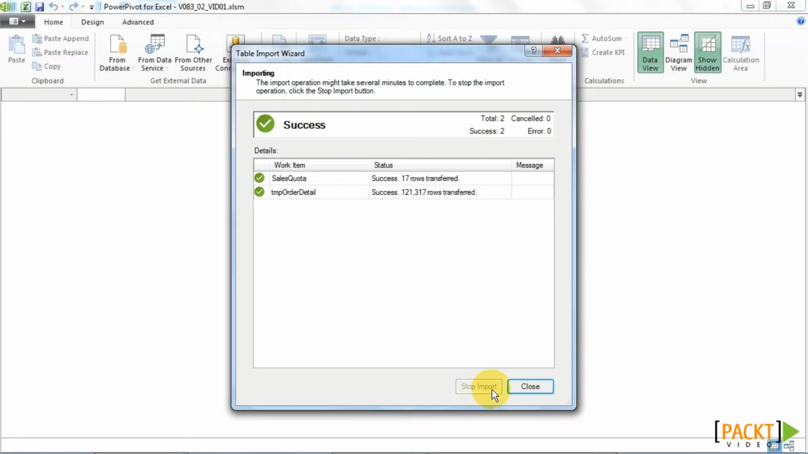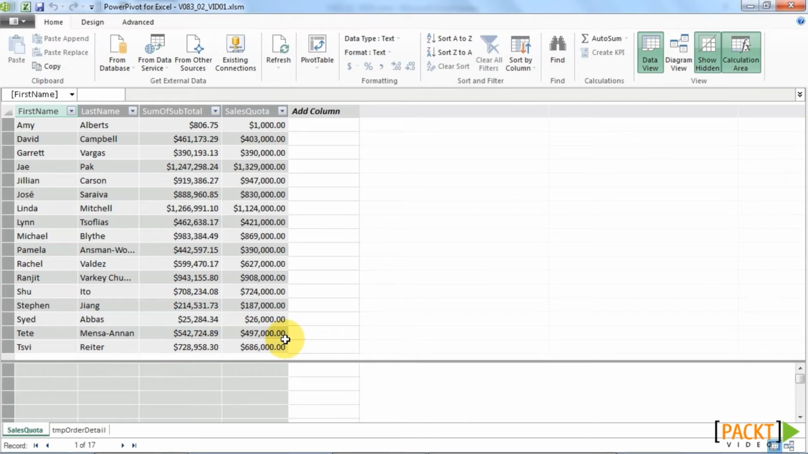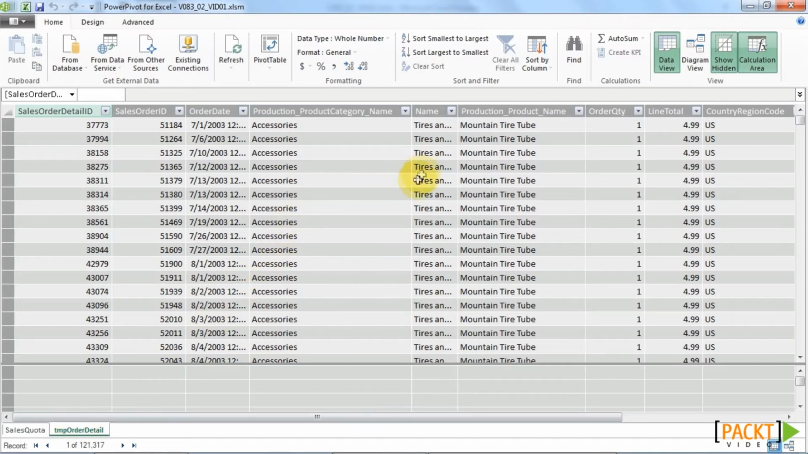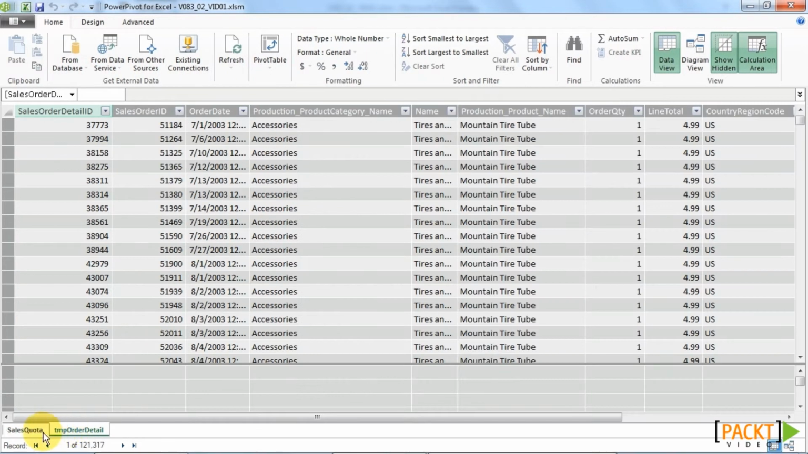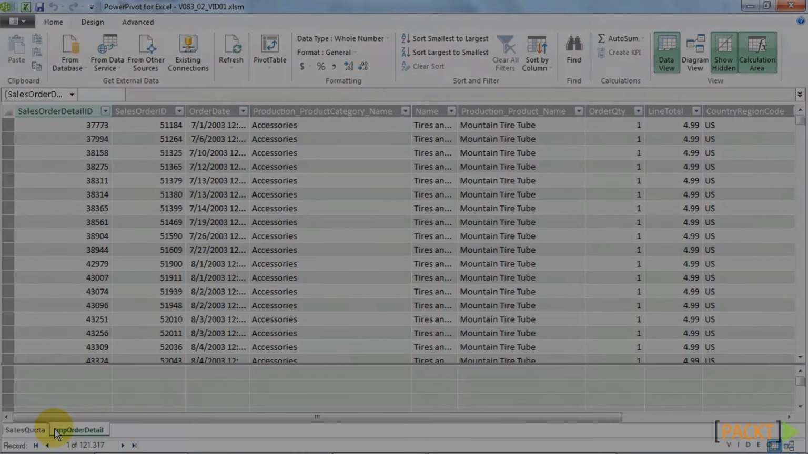And our data has been imported. Click Close. And you can see kind of a similar interface to Access, where we have rows and columns here. And these are our two tables that we imported, two views we imported. And now we've successfully imported data into Power Pivot. In the next video, we'll add one more table to this database from a sheet in Excel.